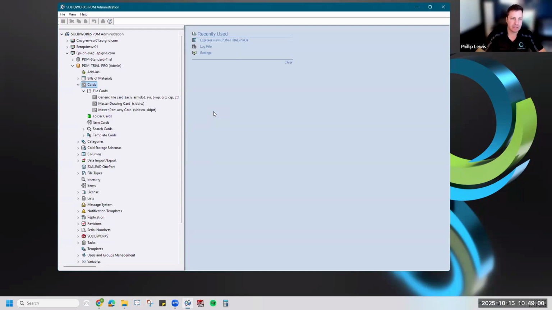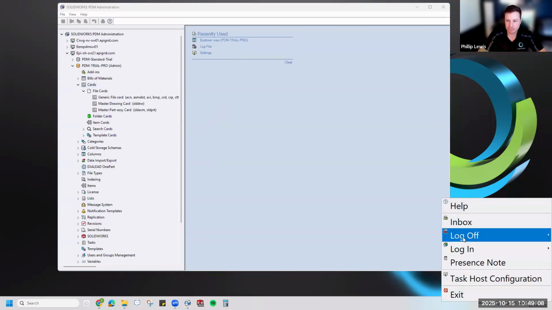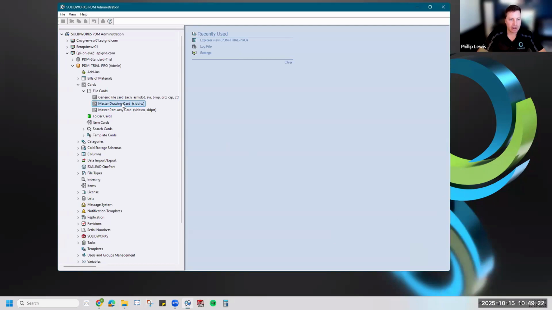But the key here is you may have noticed I logged in as admin to my administration tool. But if I look down here by my clock, I'm logged in as Philip, so just a user account, not the admin, to my local view of my PDM vault. So I'm technically logged in two different places right now with two different users. Data cards here are actually stored in the vault. So they're kind of like files in the vault.